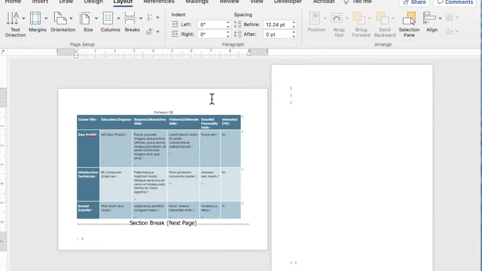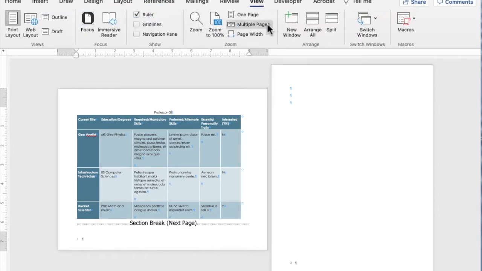Now let's visit once again our first page. I'm going to click on View, and I'm going to change the view to page width.